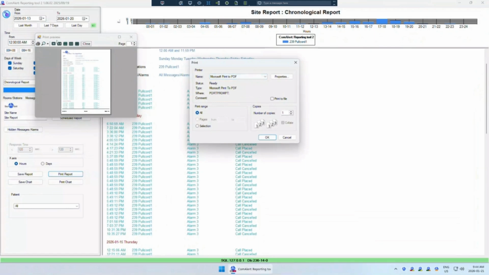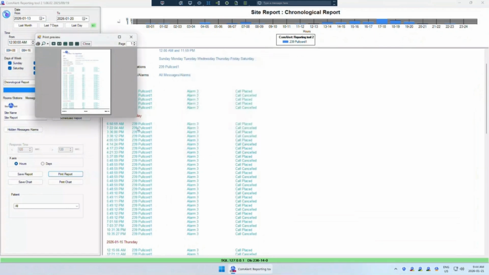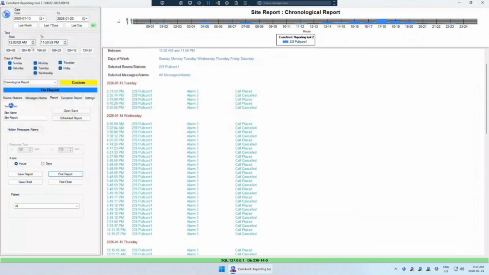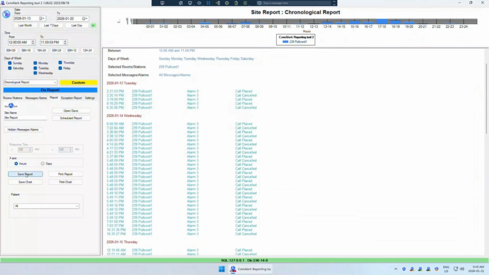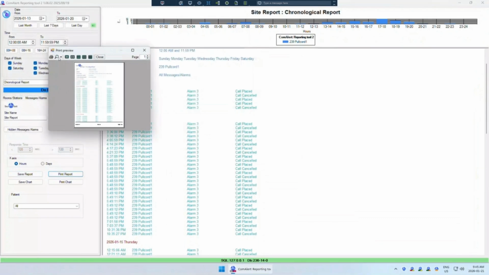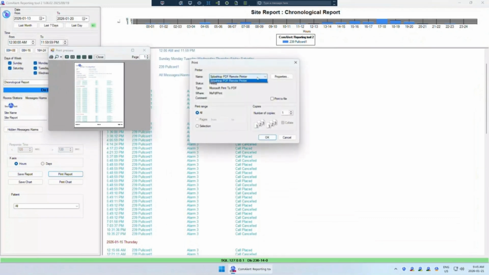So this particular report, once again, we pulled up all the alarms for room 239 for that 7-day period, just to show you what we did. So I'm going to go over here to report, and I'm going to go to save report. No, I'm not doing save report. Sorry, I'm going to do print report. And when I do print, I'm going to choose the Microsoft Print to PDF. I'm going to hit OK.